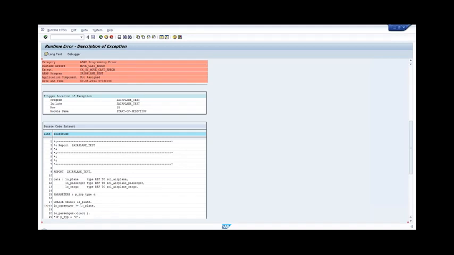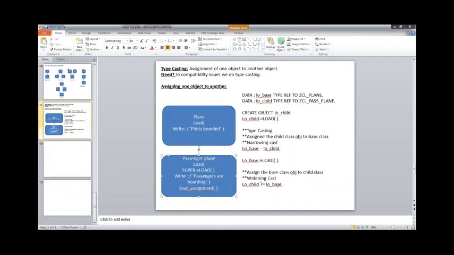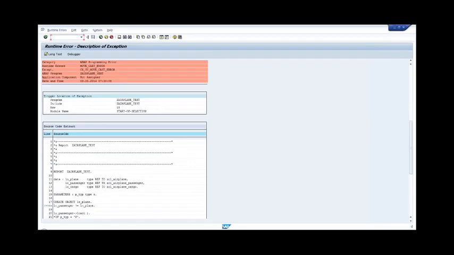So that voids what I taught you here, right? I taught you that you assign base class object to child class. That itself got voided, right? How does that assignment actually happen?